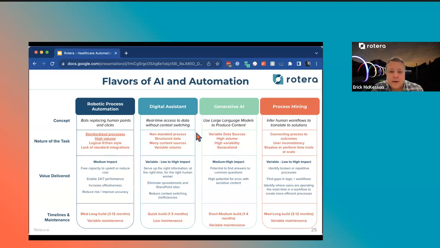Generative AI has been getting a lot of news lately. The idea of using large language models, so lots of data, to produce content. These are things that can also be used alongside a digital assistant or chatbot. And so the idea with this is more, it's variable data. There's a lot of content. We need to infer what an answer to a problem or a question may be.